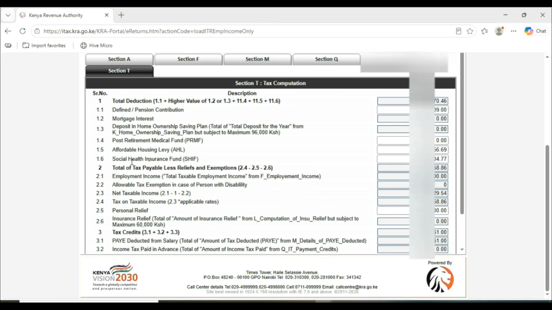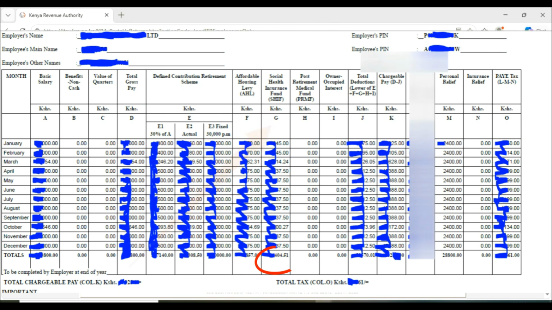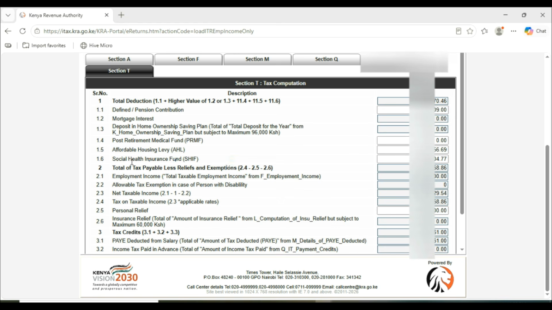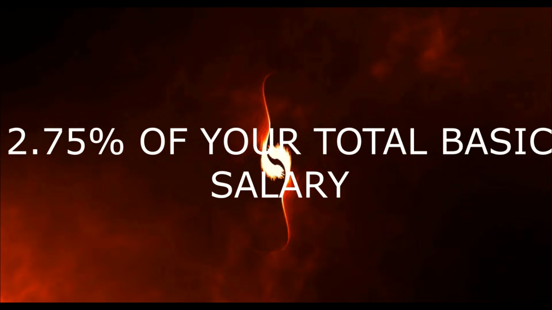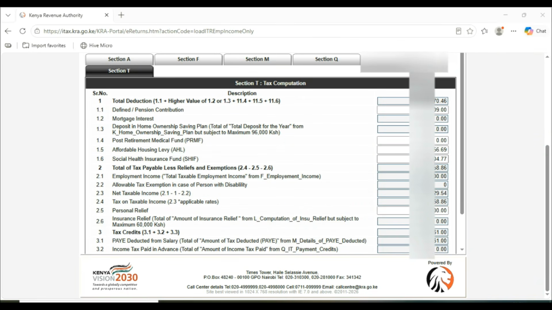Next, we have the Social Health Insurance Fund, SHIF, which is in column G. On my P9 form, it matches perfectly as well. If your P9 form does not show the SHIF amount, simply calculate 2.75% of your total basic salary. That is the amount you are supposed to enter here. Good. Now move to the next item.